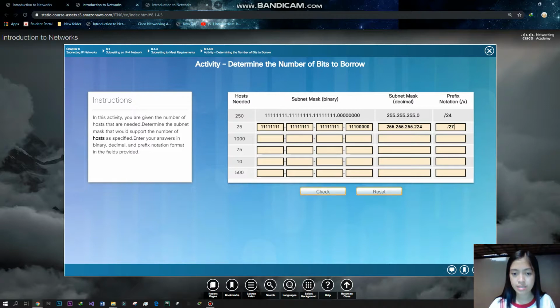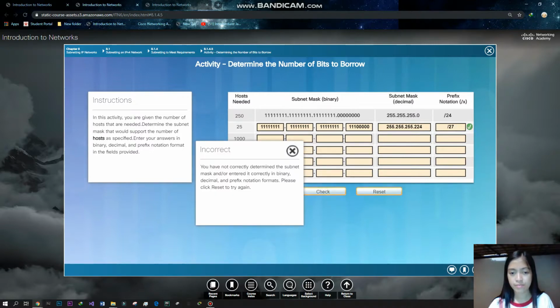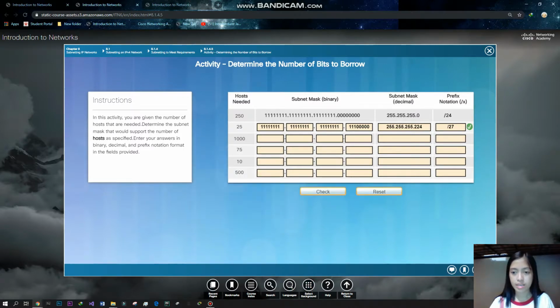Then next, let's check if it is correct, because it is hard to check one by one here. The first part here is correct. This one says incorrect because I'm not finished doing all the parts here. Just this part is correct.